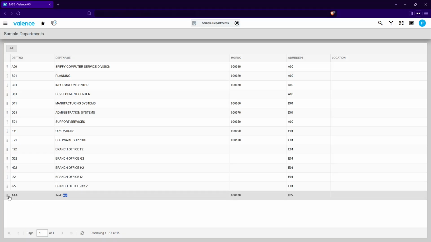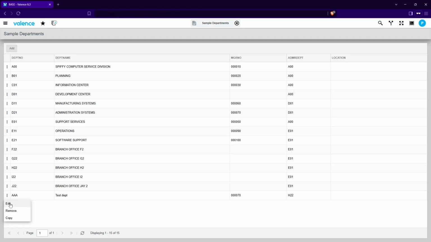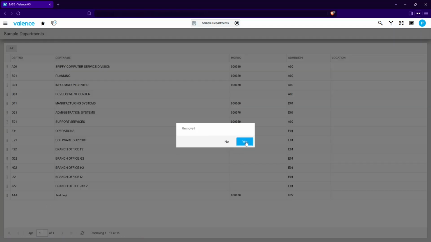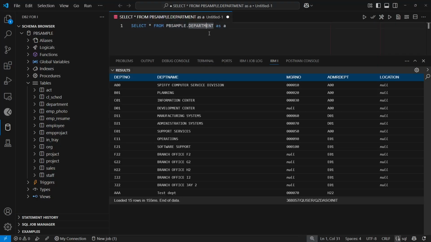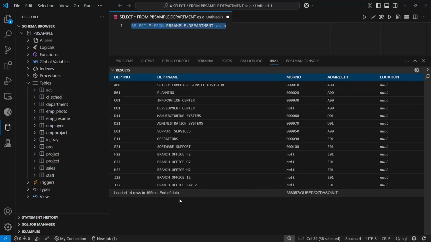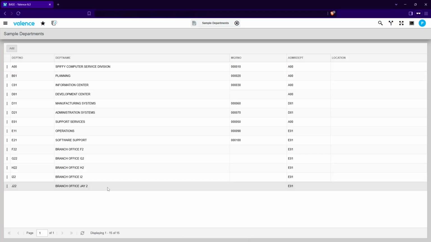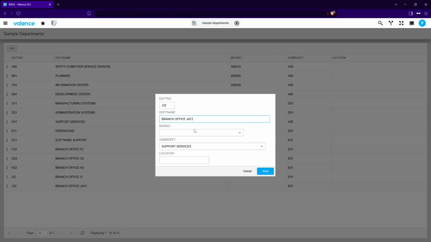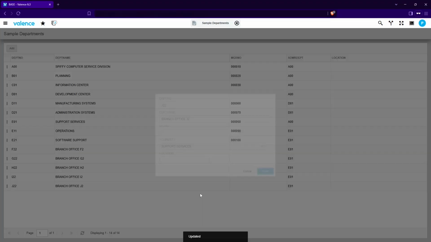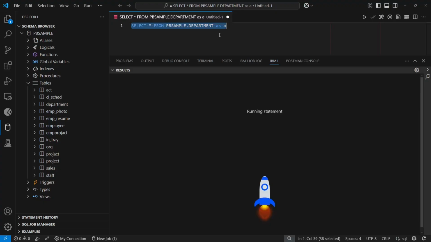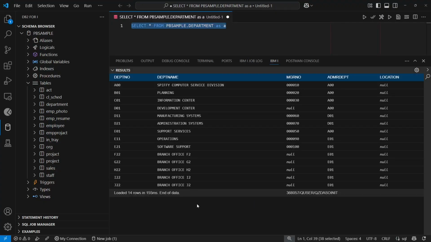And then of course, if we decide that we don't want that, we can come back over here and remove that particular record, and that should now be removed from the database. All right, and we'll put this back the way that it was, set this back to J2, save that, and everything is back to the way that it was.